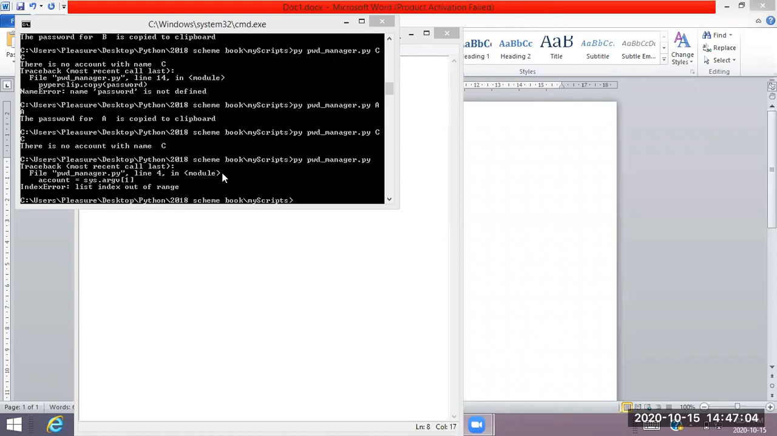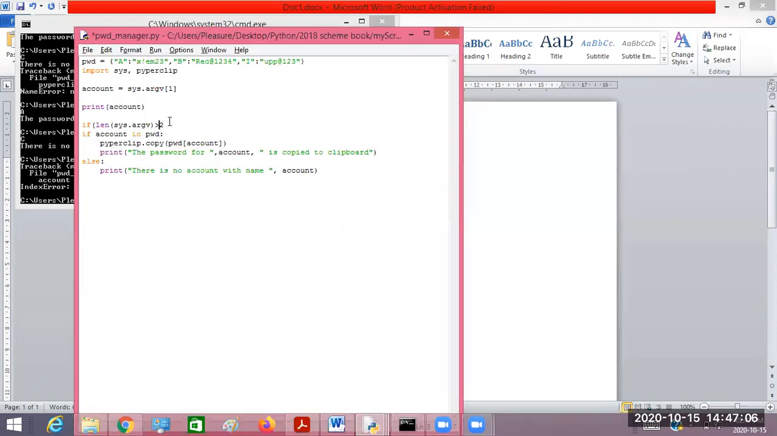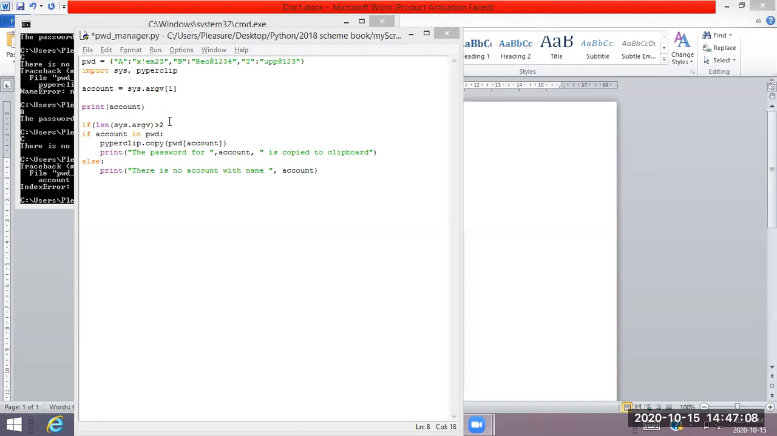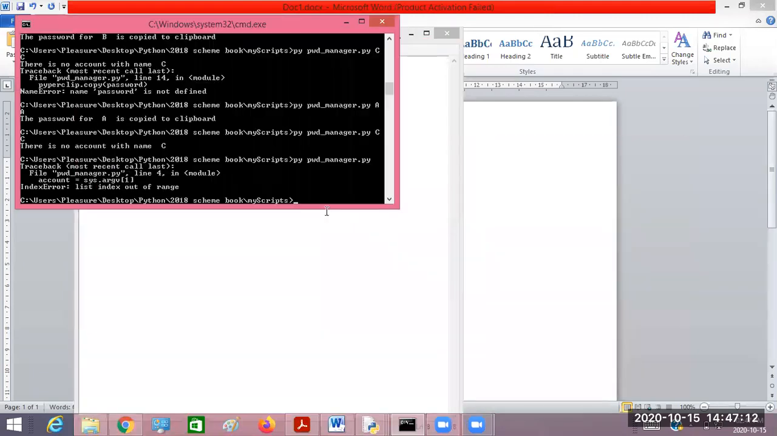Okay, now look here. The minimum number of arguments should be 2, for my program to work properly, because you see here passwordmanager.py is the first argument, and I must have at least one argument after that. That means the minimum number of arguments should be two: one is the name of the program file and another is the account name for which you want the password.